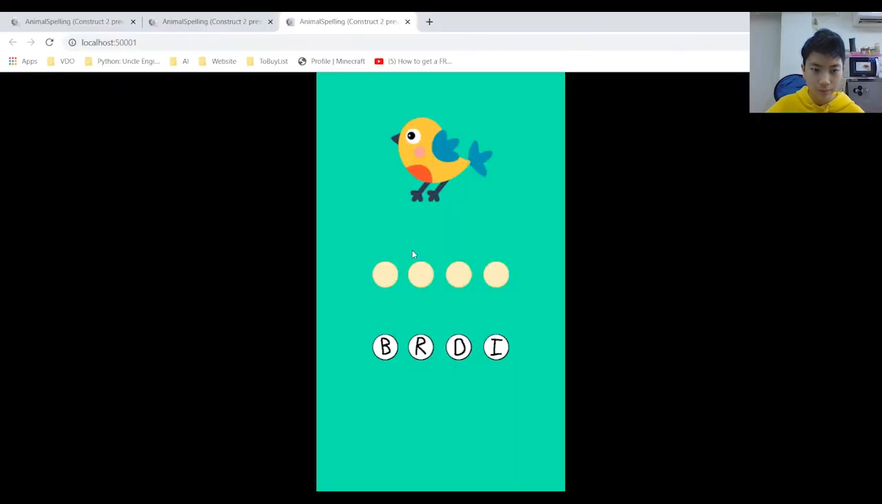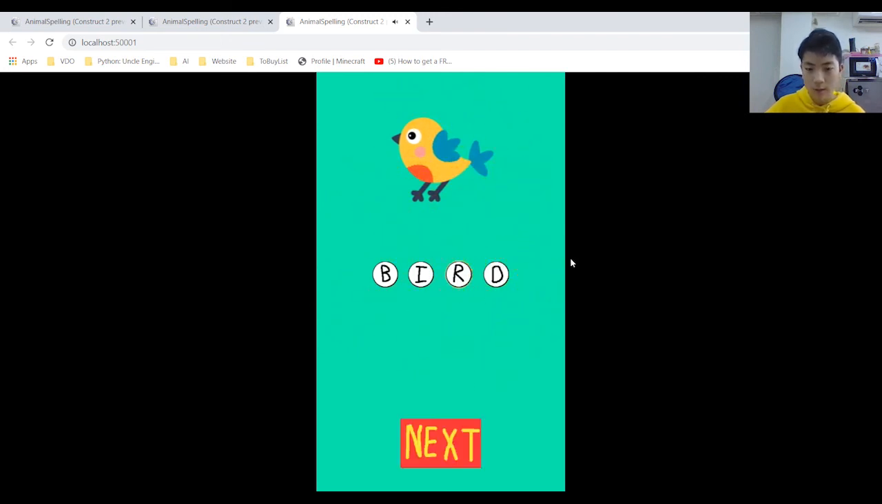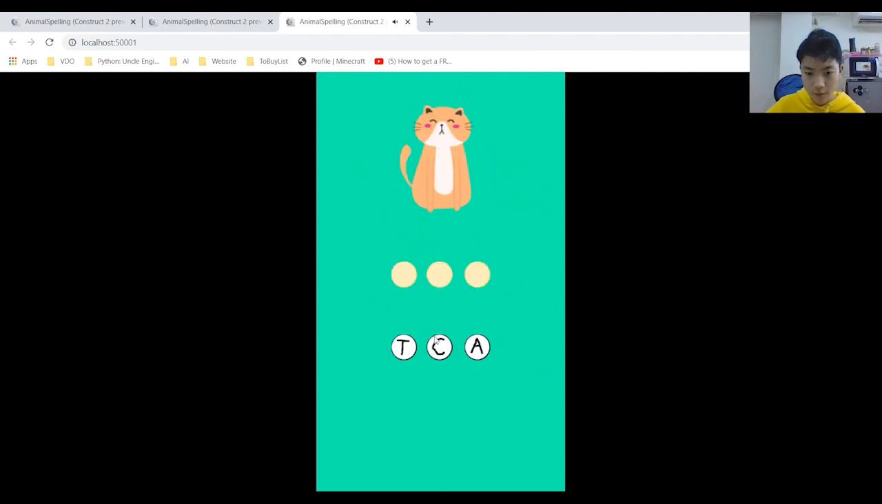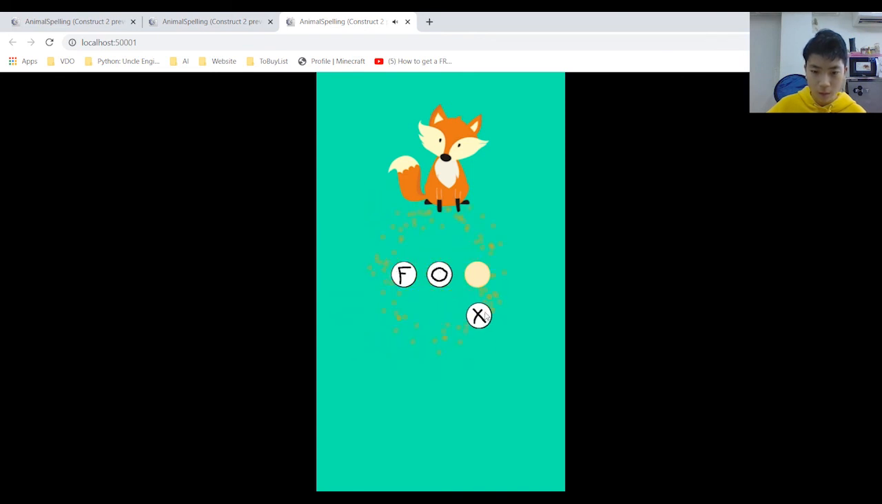Okay, run. B, I. Okay, pretend I get it wrong. Okay, R, D. Okay, so it works. If we click next, it goes to cat. C, get it wrong. A, T. Oh, there we go. And then click next. Now it's aligned perfectly. It is very rare to do that, but it randoms, I promise. So get it wrong. F, O, X, fox, like so. And then if we click next, it wouldn't work because there's no more layouts.